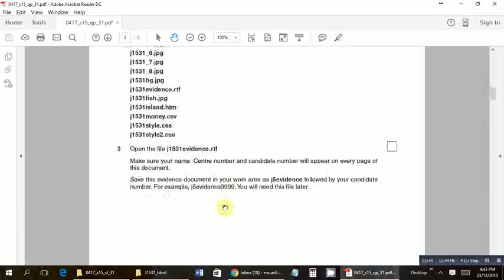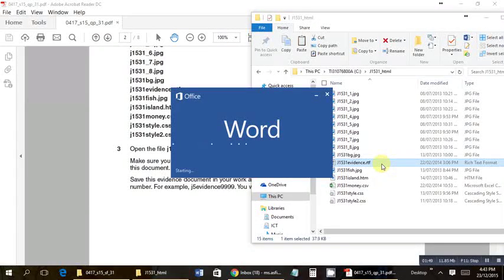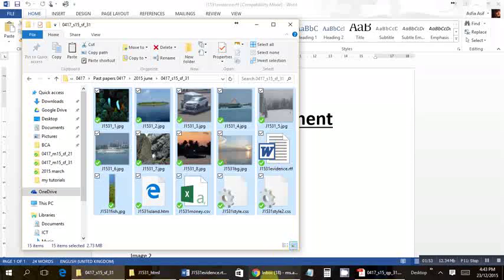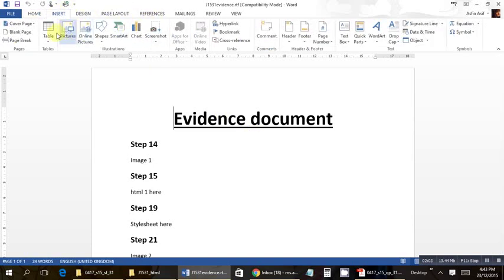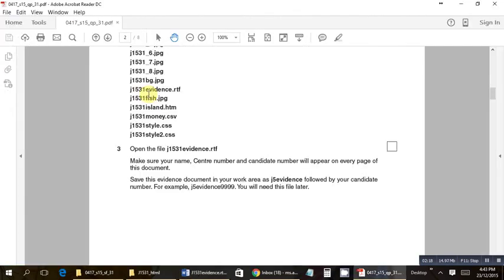Open the file j15 evidence. This is the file. Make sure your name appears on every page, so you can add this in the header. Better to add this in the header. Insert the header. Always use the 3-column header. Write your name, candidate number, center number, or you can write it together or anywhere, it's fine.